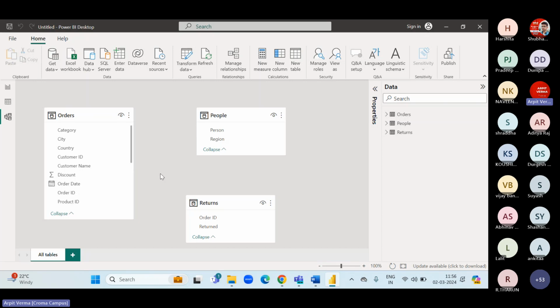Let me tell you my question basically. I want to connect this order sheet to the return sheet, but why? If you want to connect the order sheet to the people sheet, you can use the option called model view. Data modeling is basically nothing but connecting tables together. But the question is why we are connecting tables? I know model view is generally used to make a connection between two tables. We have an order sheet, a people sheet, and a return sheet. Now I want to create a connection between order and people, and between order and return. But why are we connecting? This is our question.